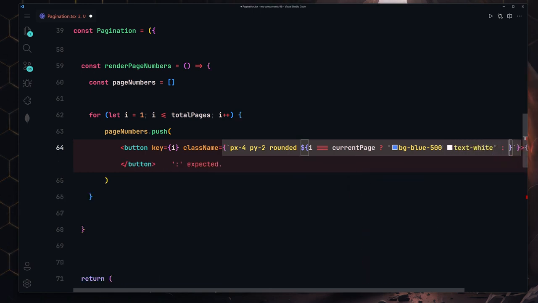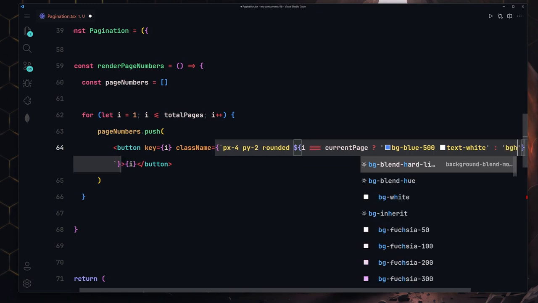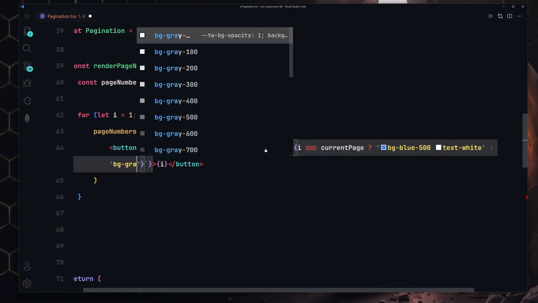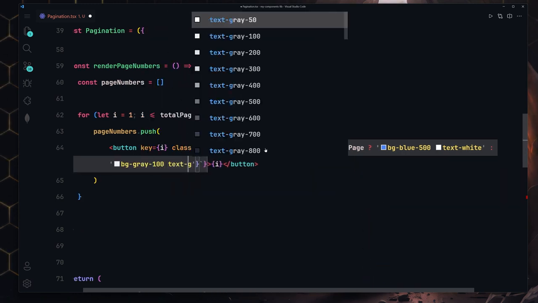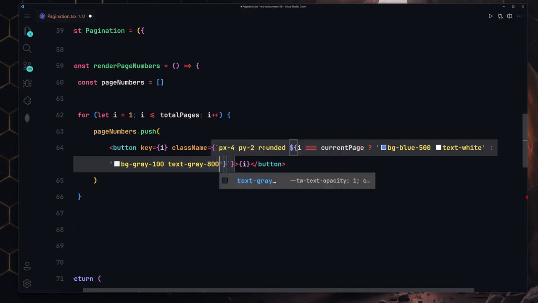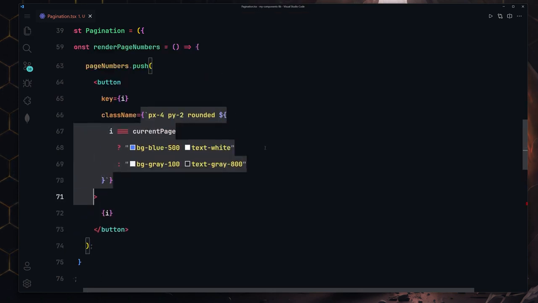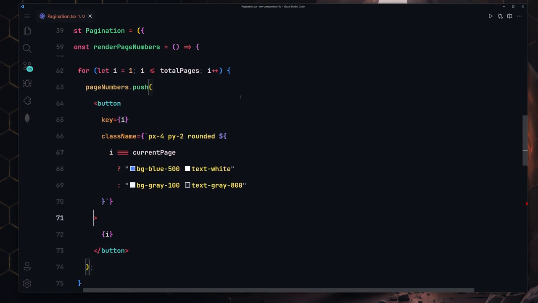But if that's not the case, in this situation we are going to be changing the background to gray of 100, and also the text will be gray of 800. So now let me just paste this, save my file. Okay, so now let me just explain that once again if you guys do not get it.